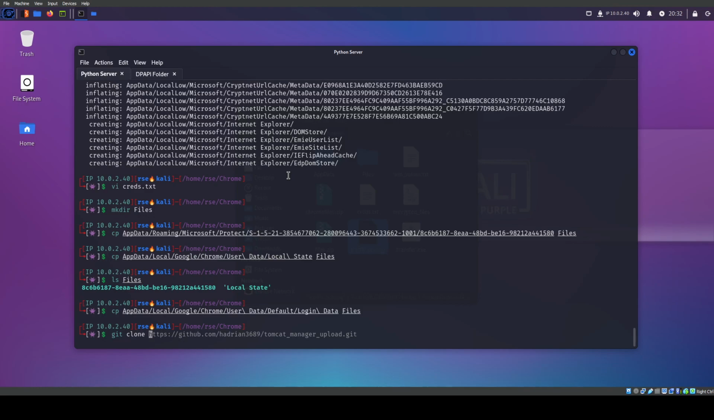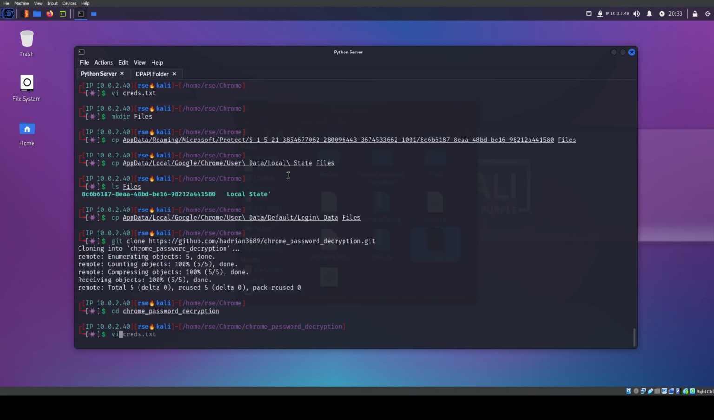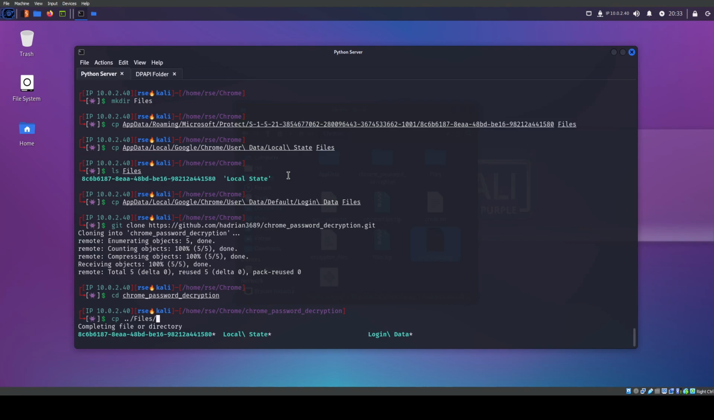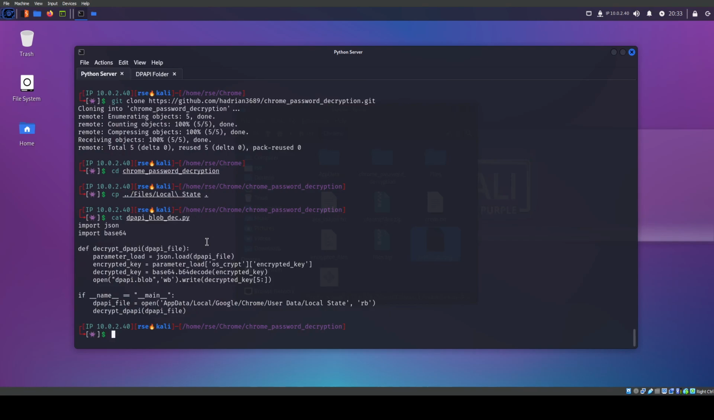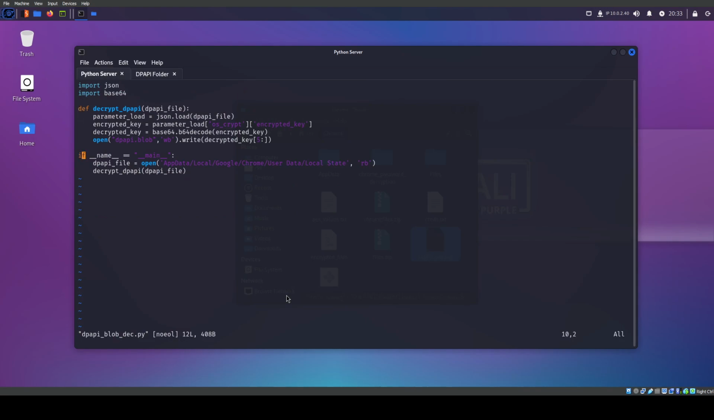So, git clone the Chrome script. In files, I forgot which one I needed. I think it was Local State. Okay, so let's change this. This code's pretty straightforward. It just opens this file, loads it up, and looks for these two dictionary values. It decodes them, and then it writes it.